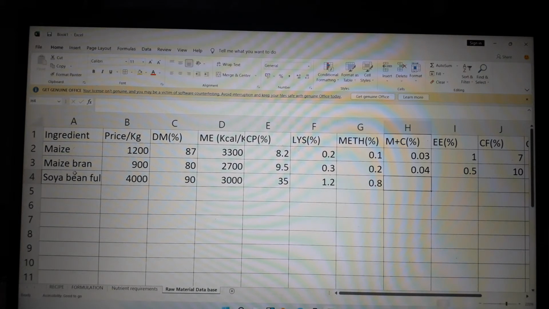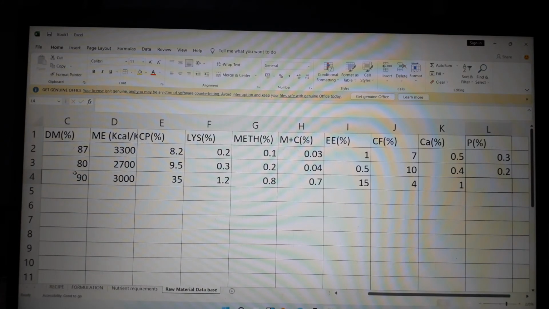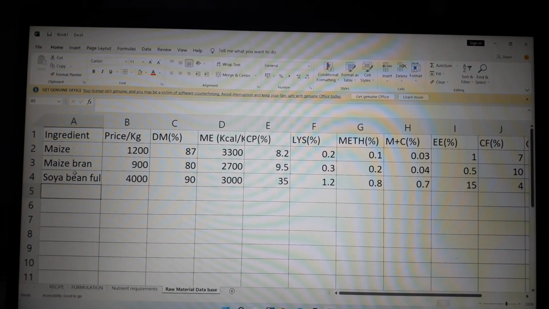When you come to M plus C, it's 0.7. And ether, it has fat. Its fat is 15%. Crude fiber, it may be low, 4. The calcium, not so much, but 1. And then the phosphorus is 0.5. So you do that and build all ingredients.